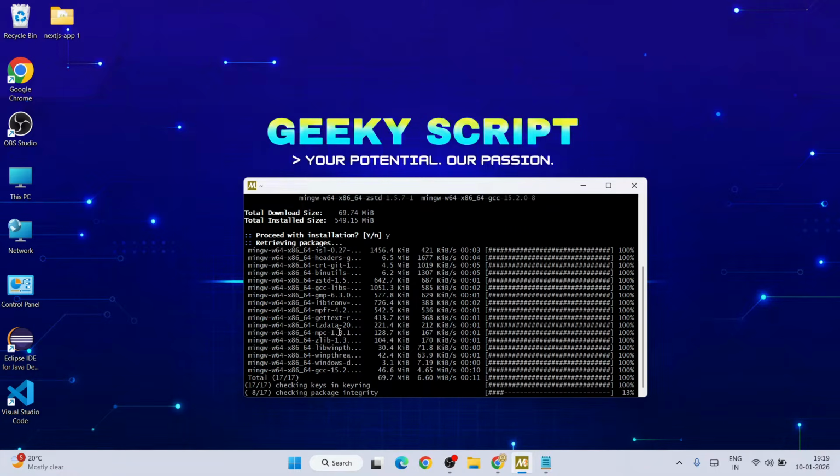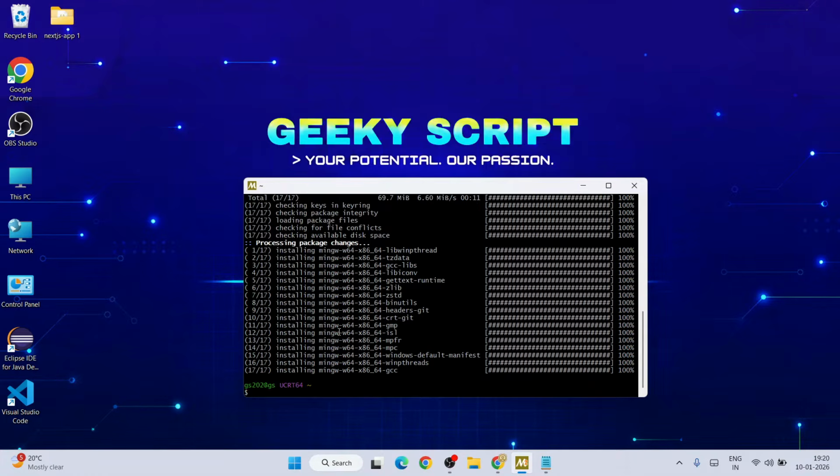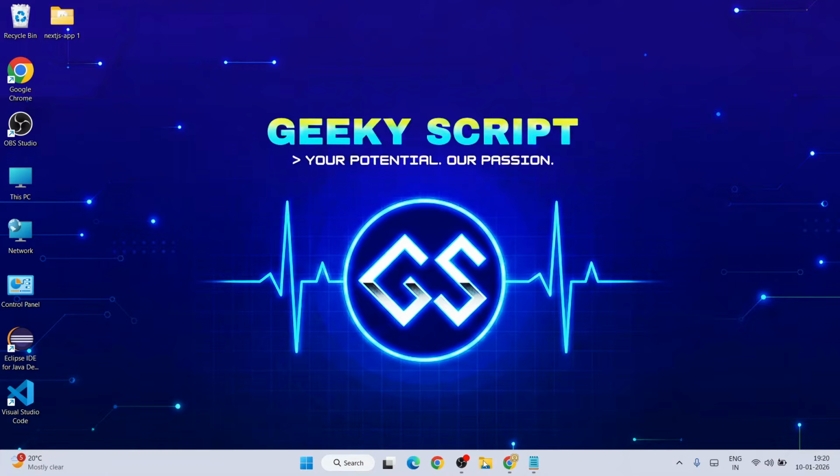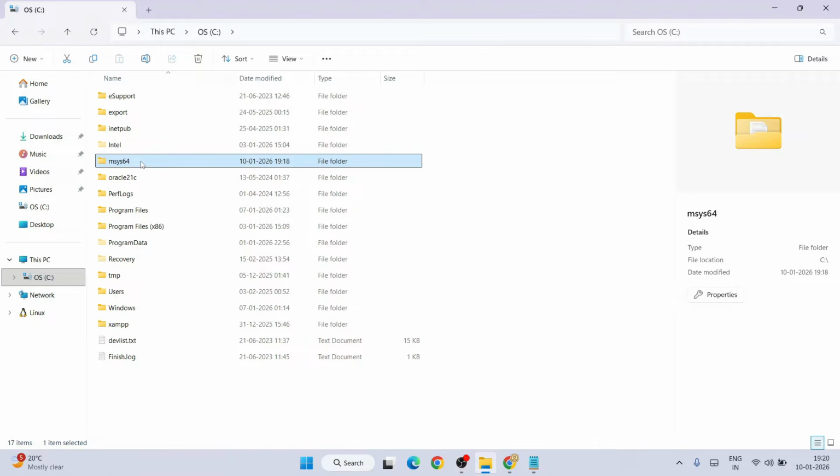It's going to take some time. You need to have an active internet connection during this installation. And there you go. You can see it is installed. So you can simply close this and go to your C drive. Here you will get the M64 folder.